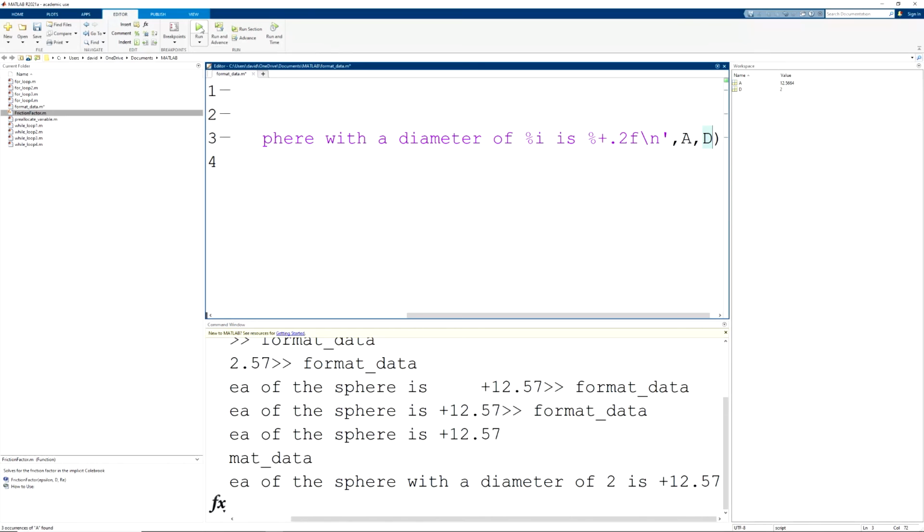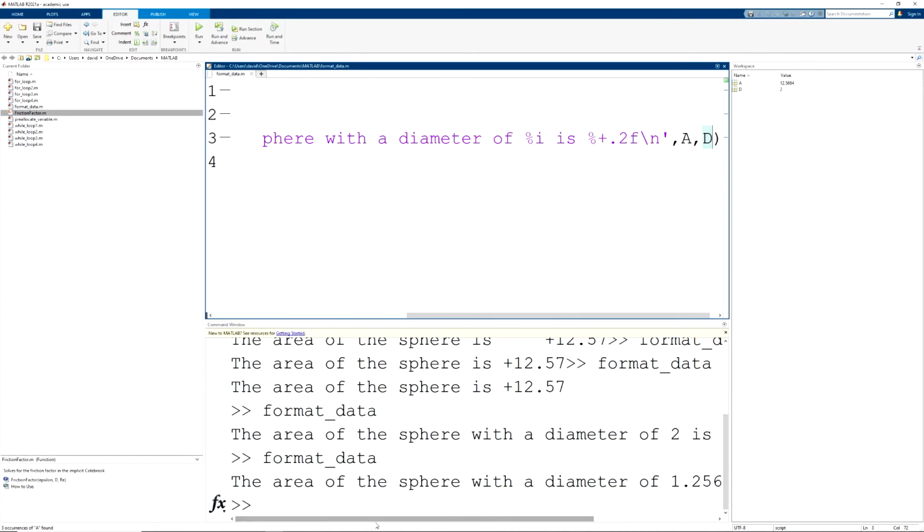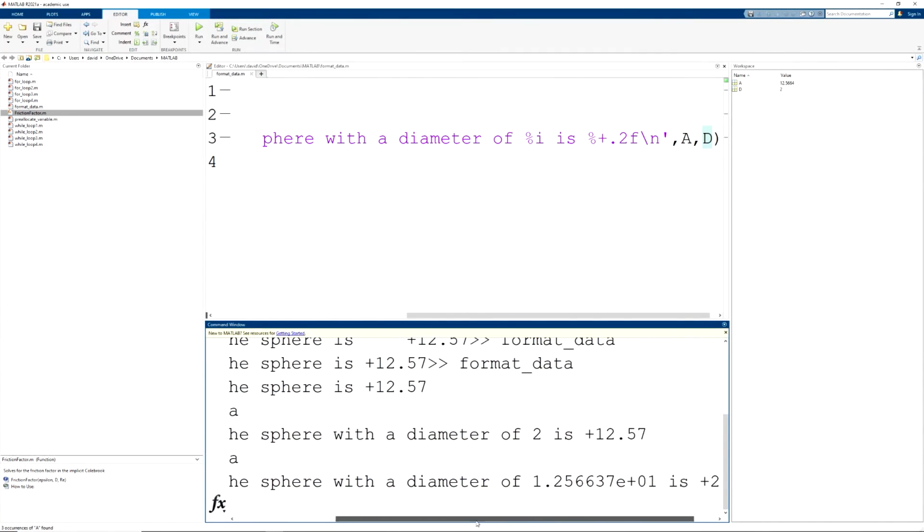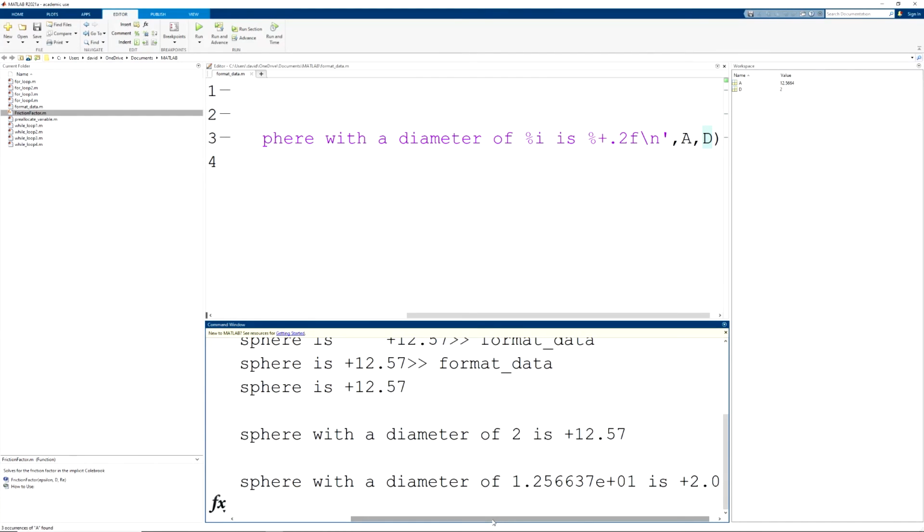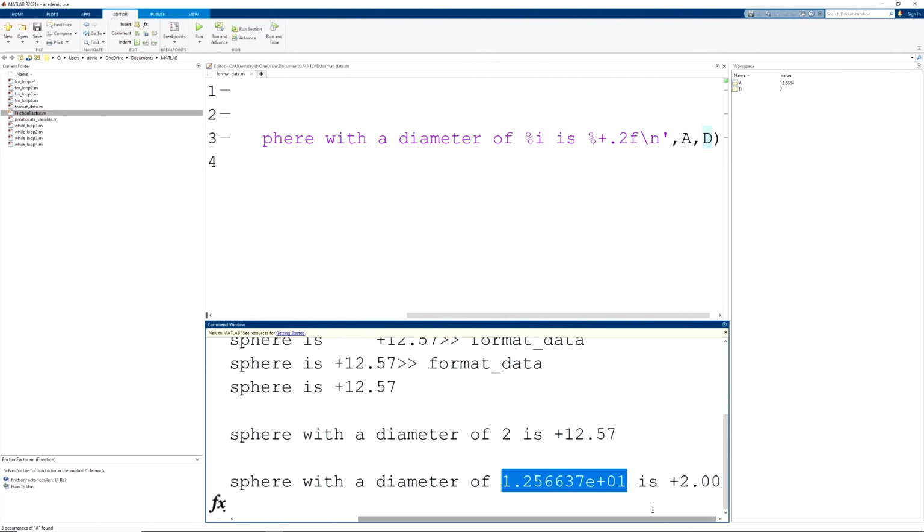All right, so now when I run this, we see the area of the sphere with a diameter of, okay, wait a minute, something's wrong now. And that's because I'm trying to output the diameter, but what I'm actually seeing is the area, and vice versa at the end here. So that's a little bit of a problem, but it actually can be remedied using identifiers. And this is our last formatting operator that we're going to take a look at.